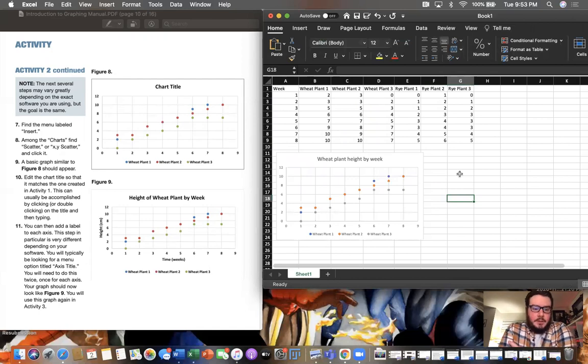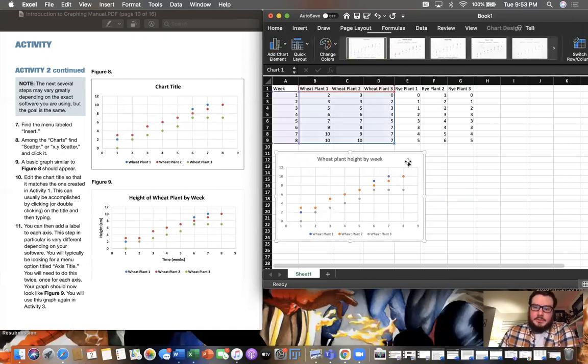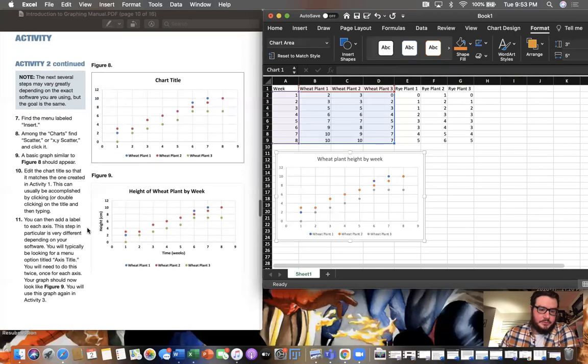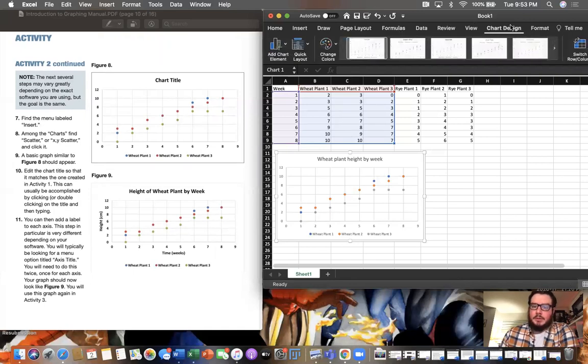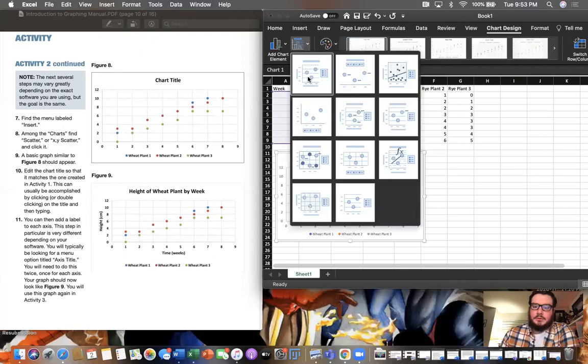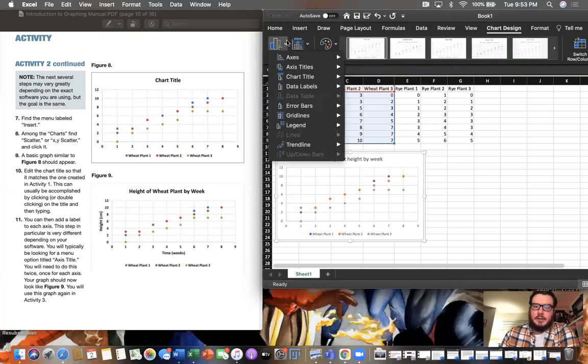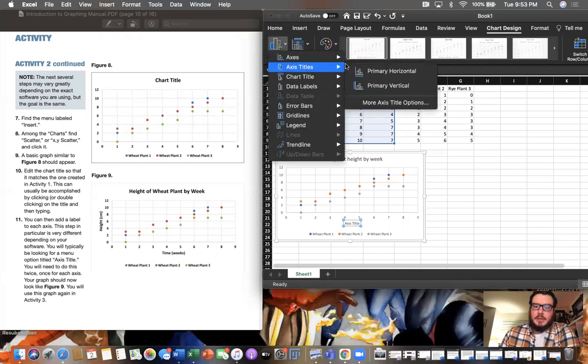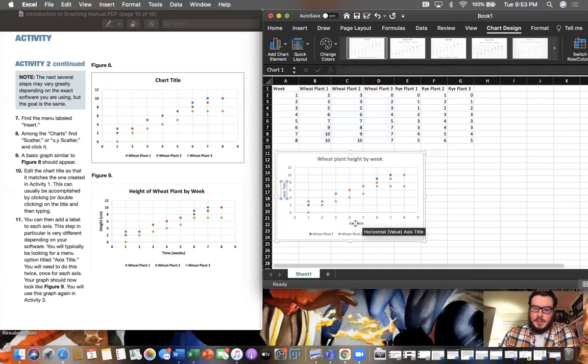Okay. You can then add a label to each axis. So you'll click on this. We'll see what it says here. You'll typically be looking for a menu option titled Axis Title. If you go into quick layout, you can change your layout completely, or you can go to add chart element and then down to axis titles. So you can do primary horizontal and primary vertical, and it'll add those in.